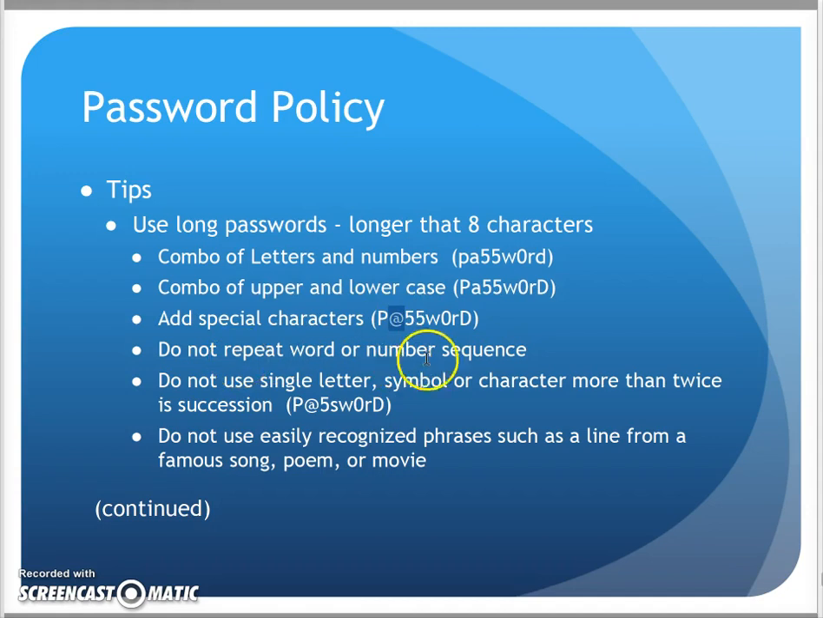Do not repeat a word or number sequence, so I don't go 5-5, or I don't go happy kind of thing. I don't use a single letter, symbol, or character more than twice in succession. So now we have 5S instead of 5-5. And don't use easily recognizable phrases such as a line of poem, famous song, etc.